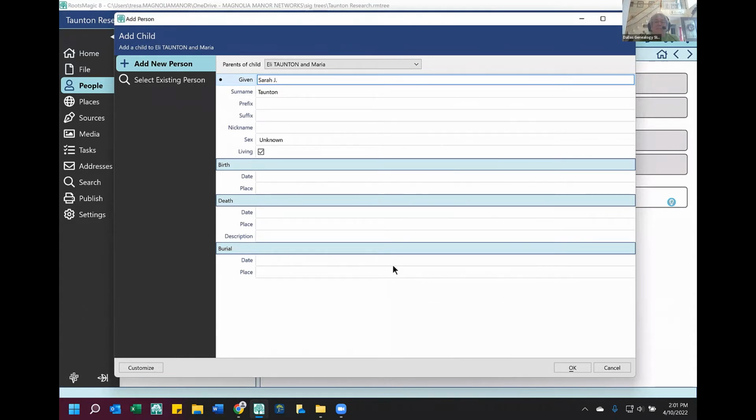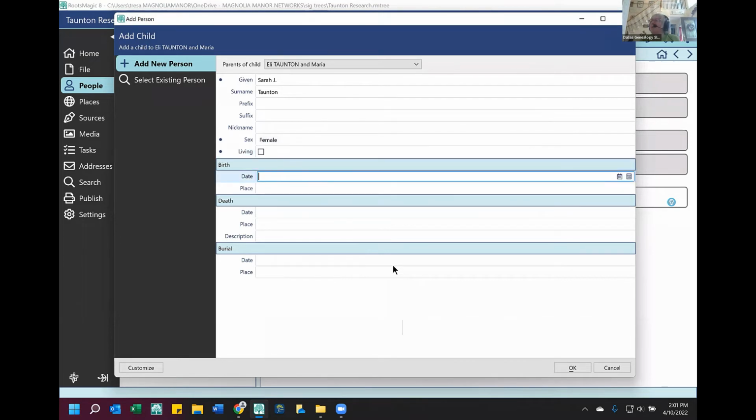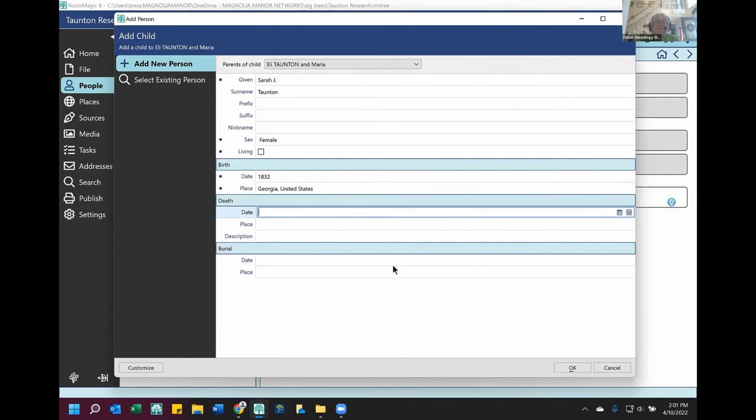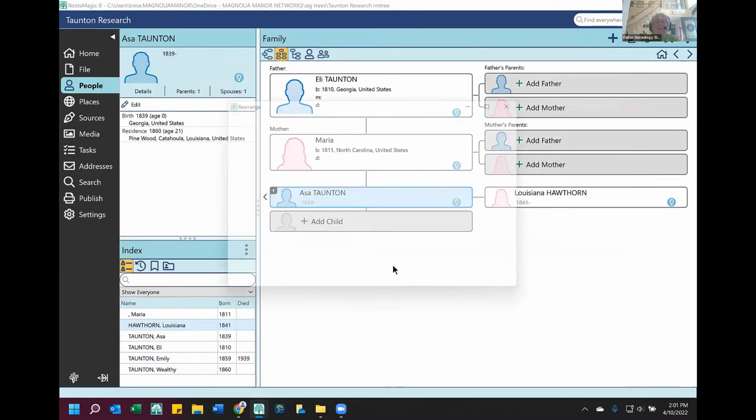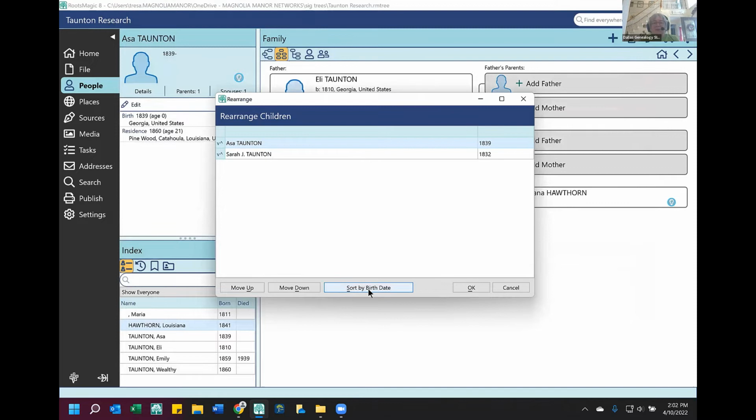Sarah J. was 18, so that would be 32 in Georgia. See that sort by birth date? See how the S is underscored? I don't know if you can see that. The O is here, the U is here, and the D is here. If you do an Alt S, it will sort in date order.